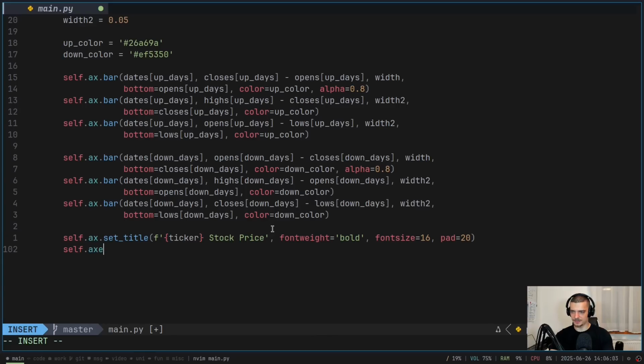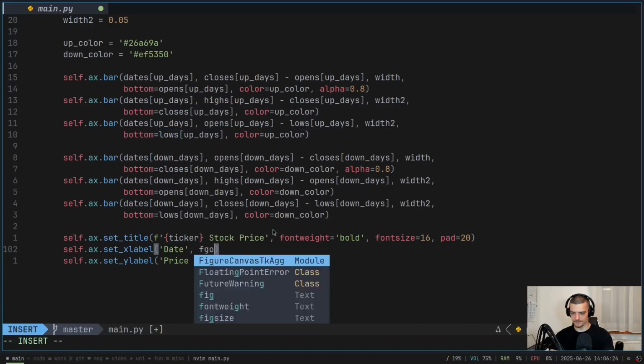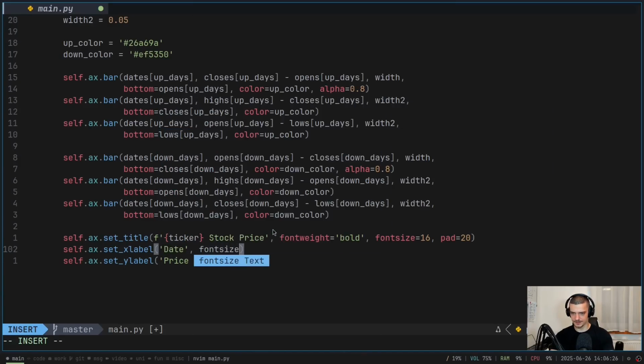Then we need the labels. So axis set X label, price in USD, and then Y label. Actually, no, the Y label is the price. That is the date. Let's go with a font size of 12 here. And let's also add some formatters for the date.